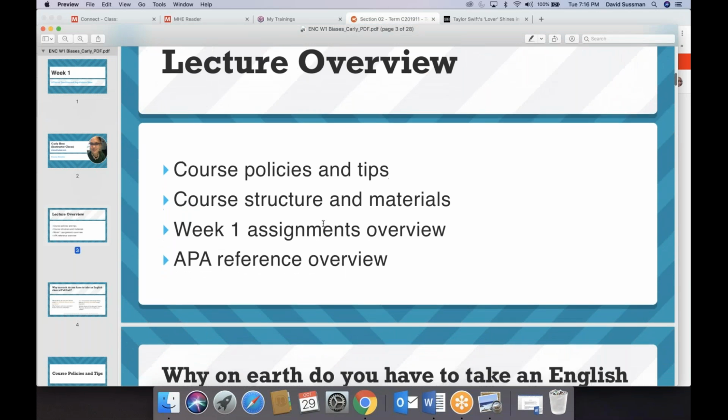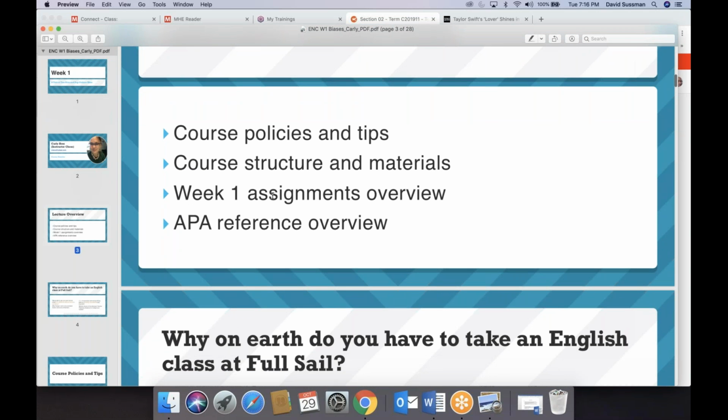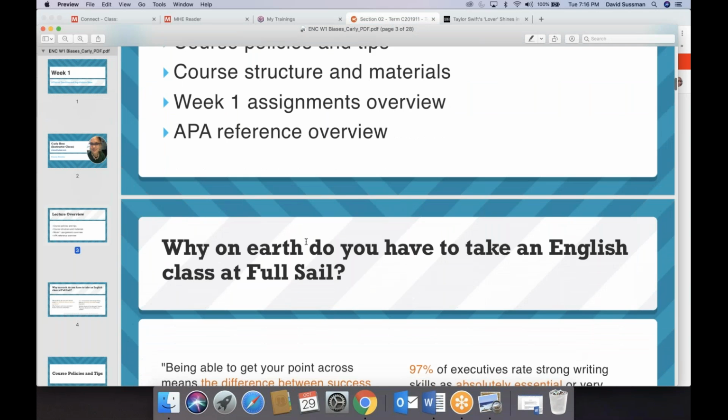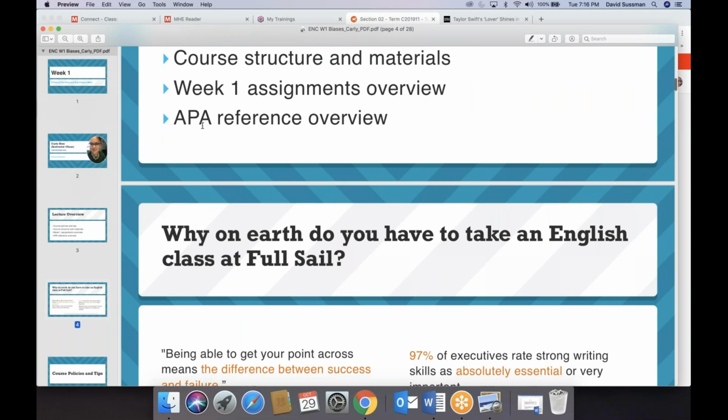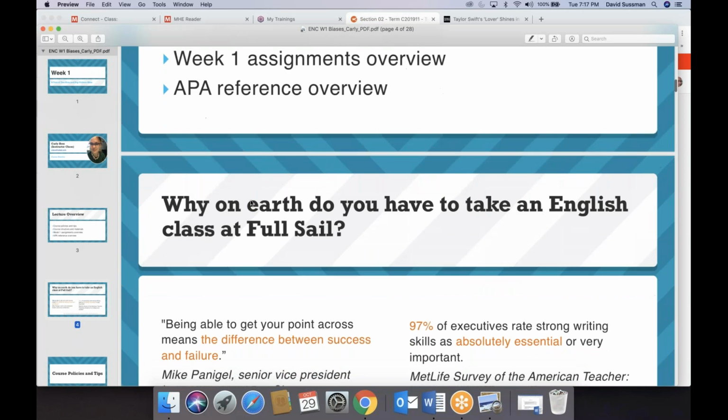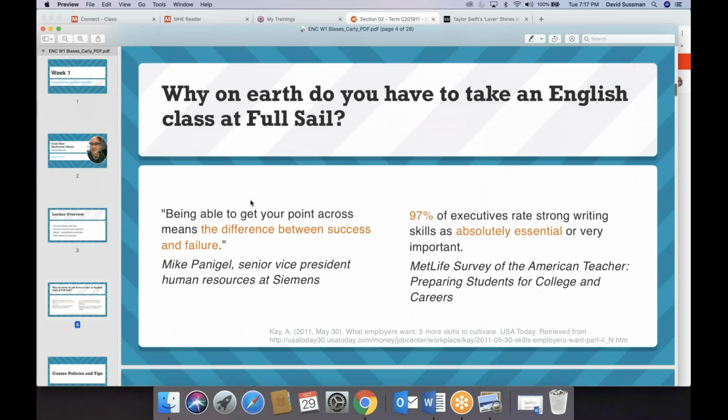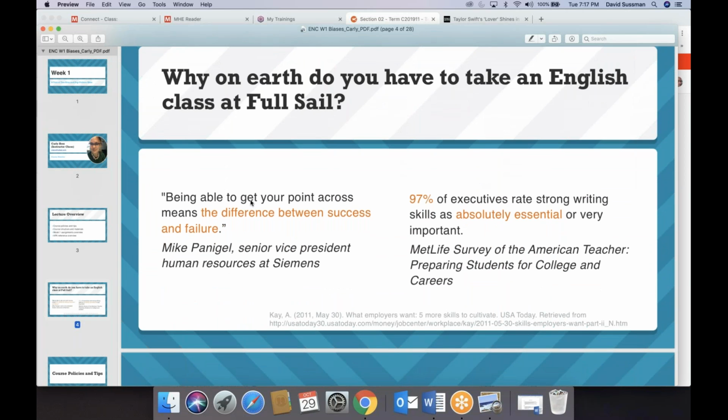Okay, let's see. So course structure, materials, week one, we'll get to that. APA, we're going to really just show how to create an APA reference because that's all you need to know for this week. For this week, the only thing you need to worry about APA is how to create a reference, and I'll show how to do that in real time. First, though, if you can, I'll let you read the quotation and the statistic on your own.